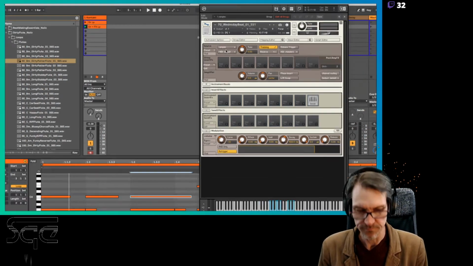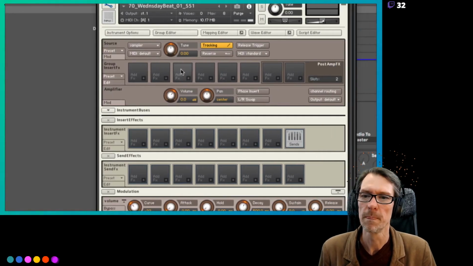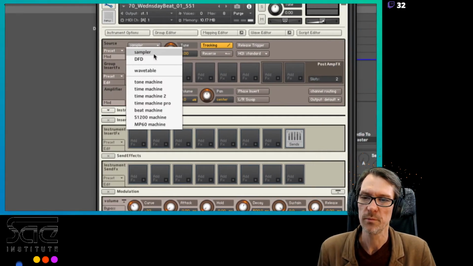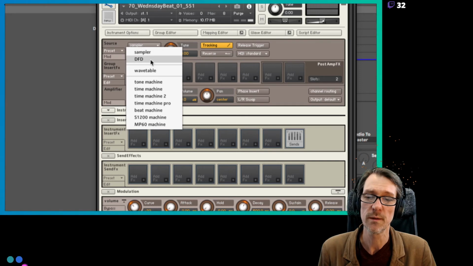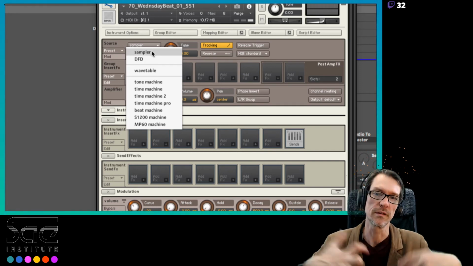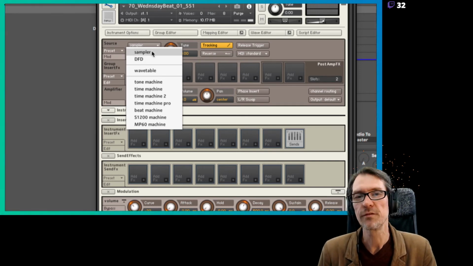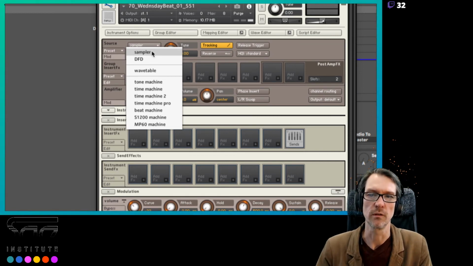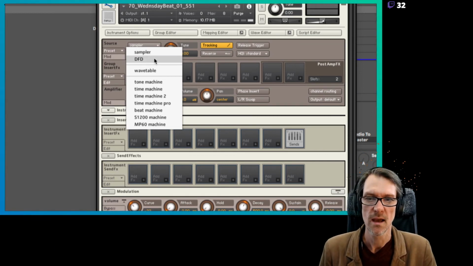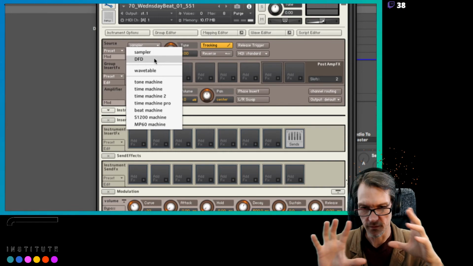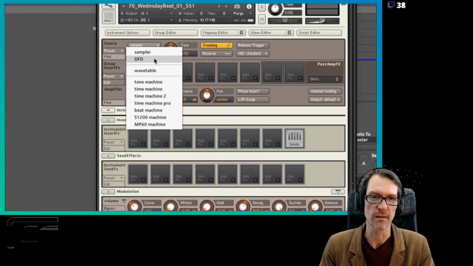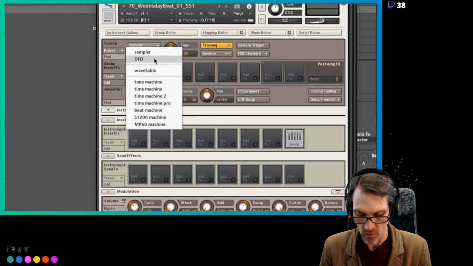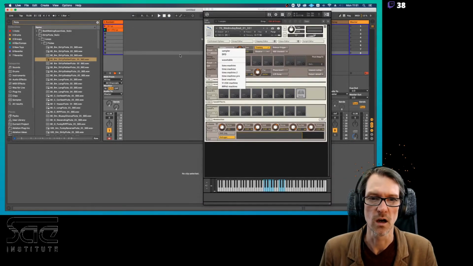So in here, with the Sampler mode, you got Sampler and you got DFD. Now, the difference between Sampler and DFD is Sampler loads all your samples into the RAM immediately. And this is fine for samples like what I'm using right here. But DFD actually loads just a little bit of each sample, and then plays the rest back from your hard drive. This is how you can play big, long piano samples.